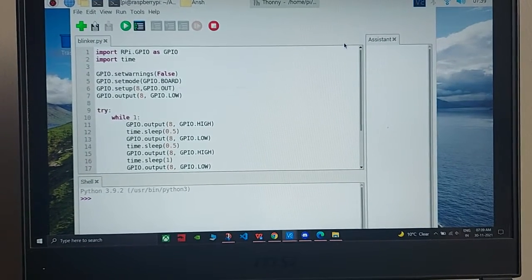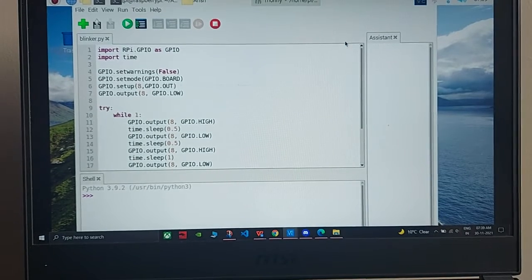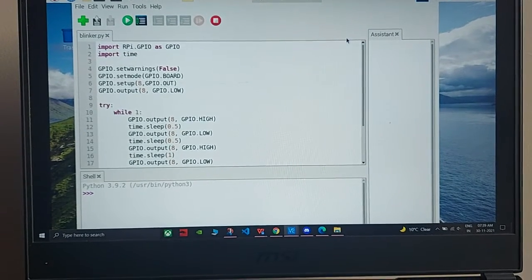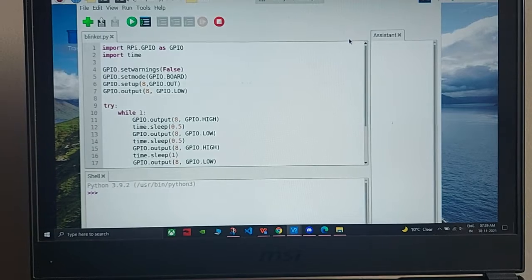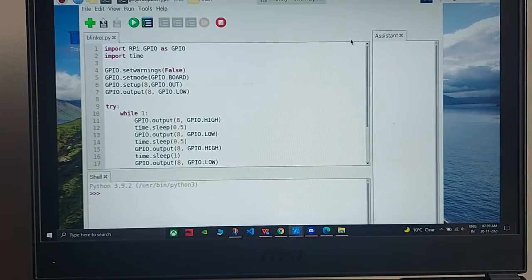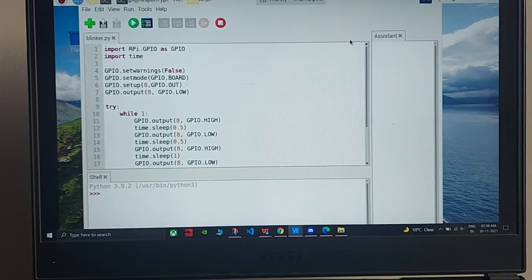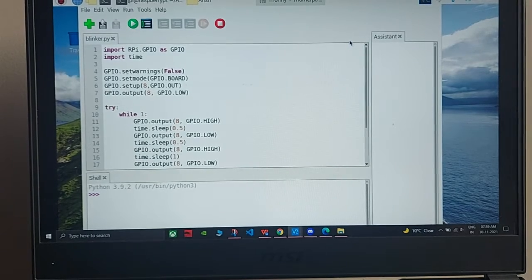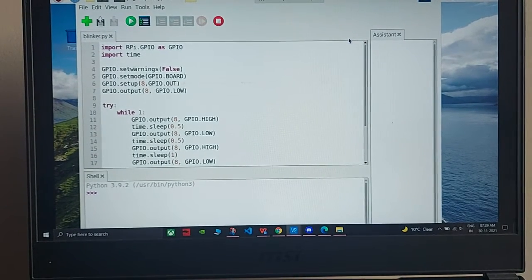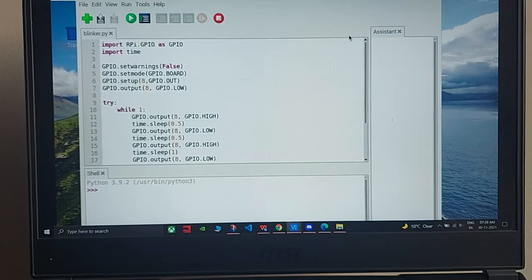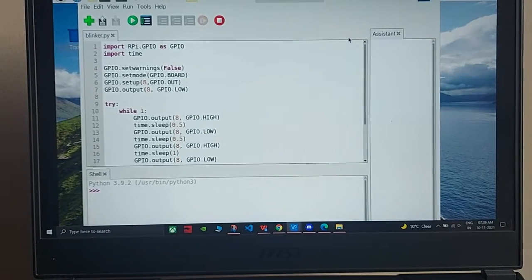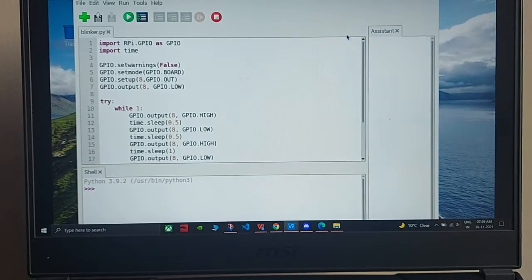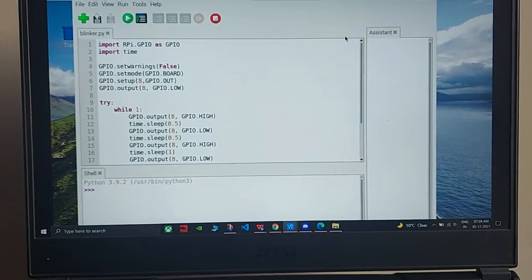Then I have set the mode of the GPIO board so we can ensure that the GPIO pins are working. Then I have used the 8th pin, which is GPIO 14, and set it up and initialized it. Initially I have set it to low so that when we start the code the LED is off.